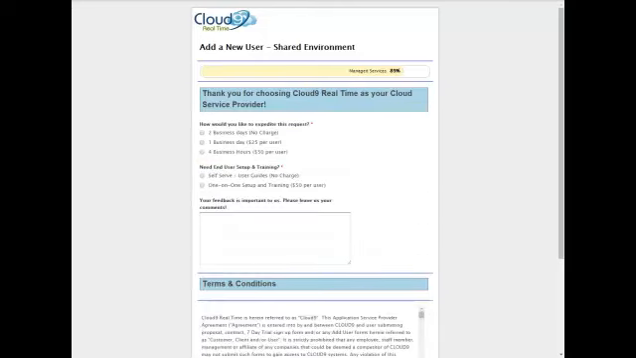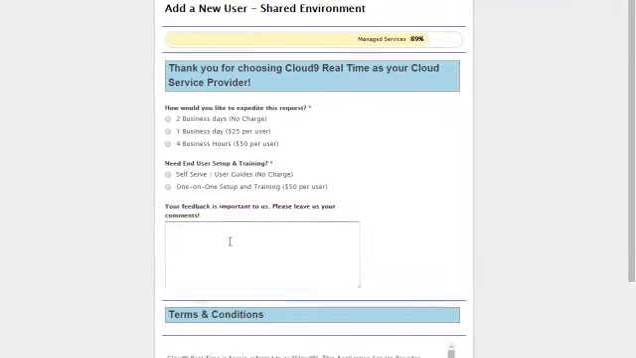We're almost done filling out the form. You are then asked, how would you like to expedite this request? 2 business days, no charge. 1 business day, $25 per user. 4 business hours, $50 per user. Need end user setup and training? Self-serve, we'll send you some guides so that you can follow along, or a one-on-one setup and training at $50 per user. If you'd like to leave us some feedback, you can do so here.